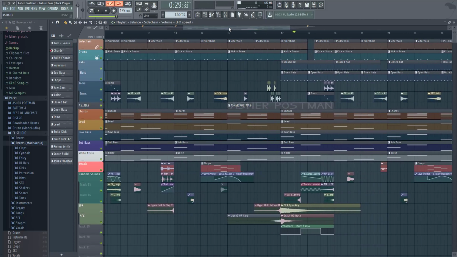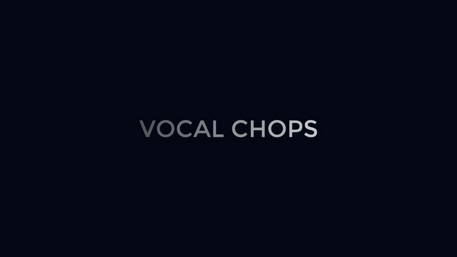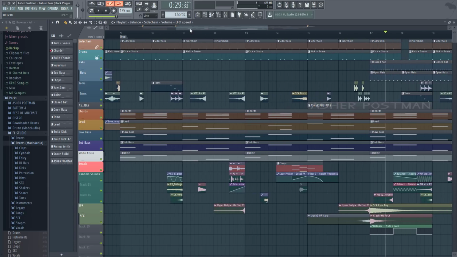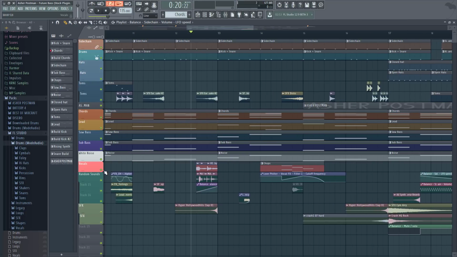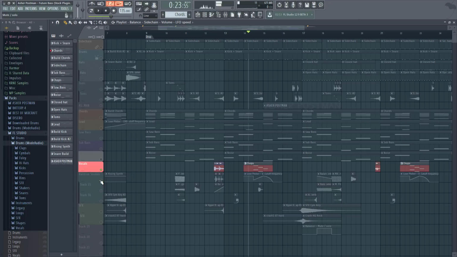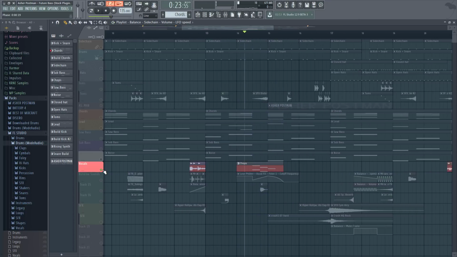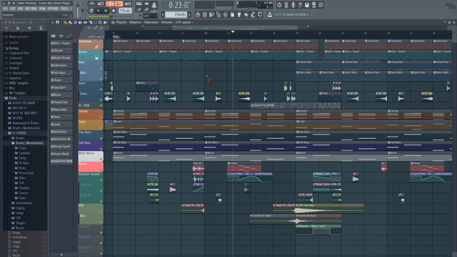Yeah, so that's how I did the instruments. Now let's move on to the vocal chops. Alright, so I just have a couple vocal things going on here. This little "Rock me, baby" thing, which just adds interestingness to the track.